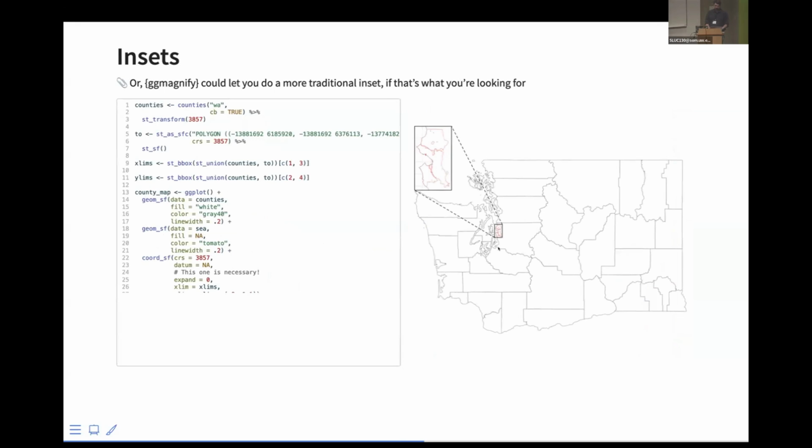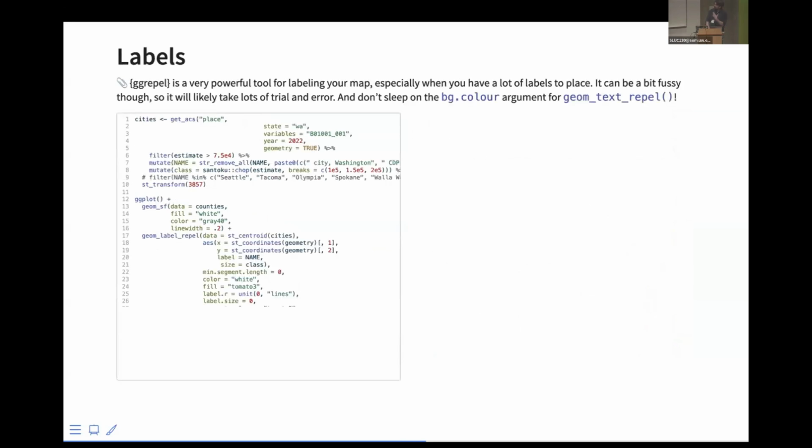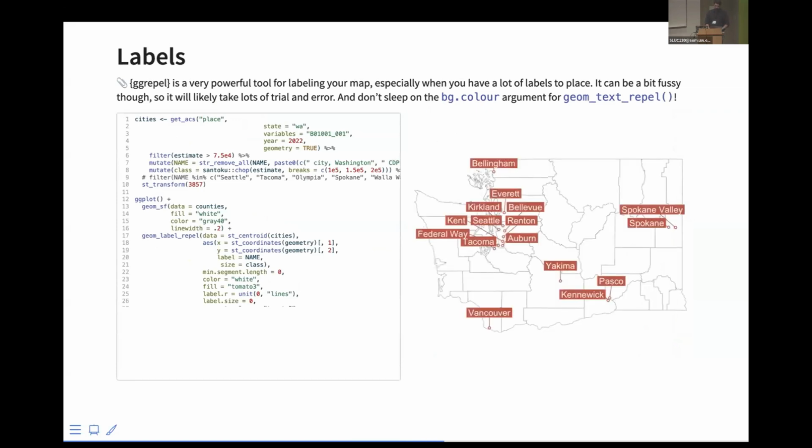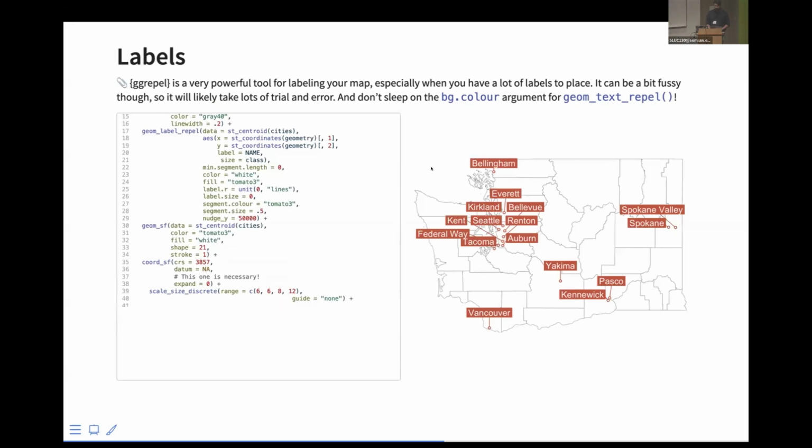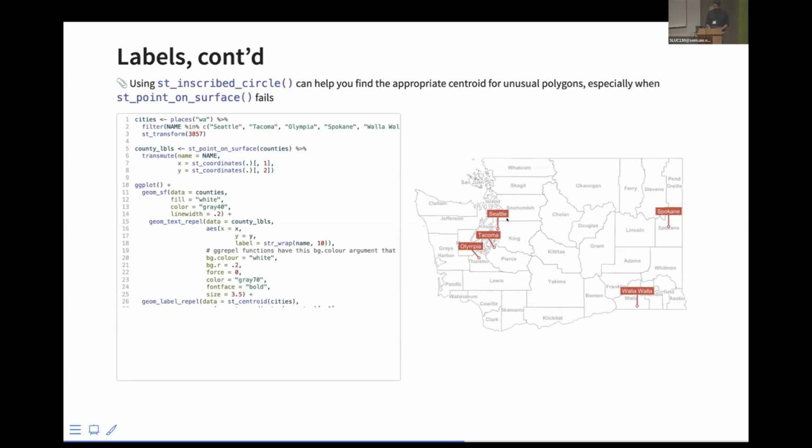There's not as much customizability, but it's there for you to use as well. Labels, as David said, ggrepel is something I use all the time in my maps. It works in spatial data just as well as any other context, and you should really not sleep on it, especially because it has the background color argument inside of it, as we'll see in this next map, where maybe I want to label some cities and the counties. With that bg.color outline of white, my county labels have a little bit of breathing room in front of the county boundaries.